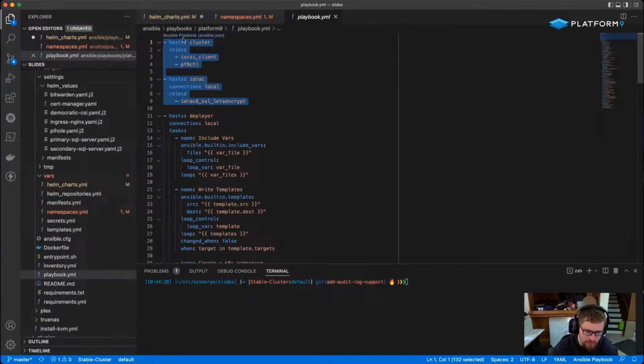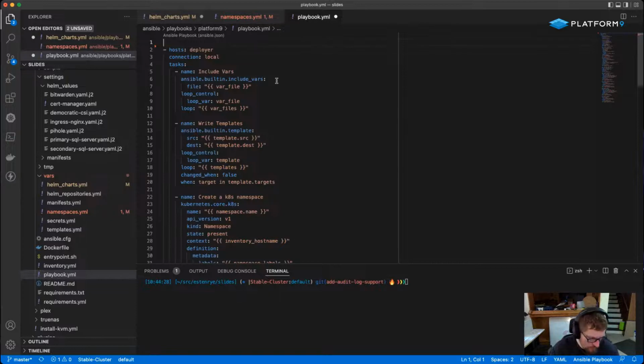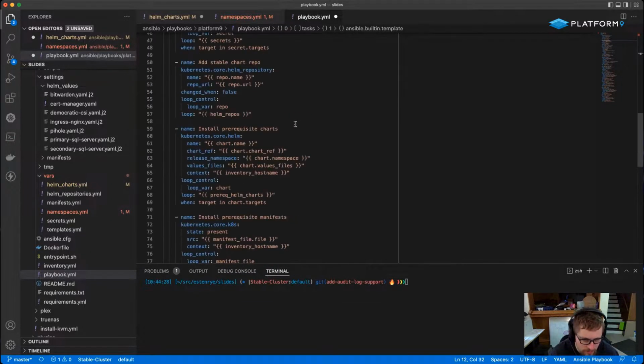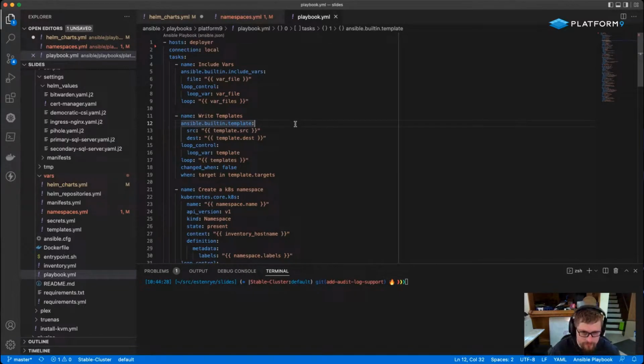I'm going to simplify this cluster. I'm going to make the playbook a little bit simpler. Let's just focus on deploying stuff to Kubernetes in it. So I'll get a separate playbook that's going to install the PF9 CTL and other stuff that I need.